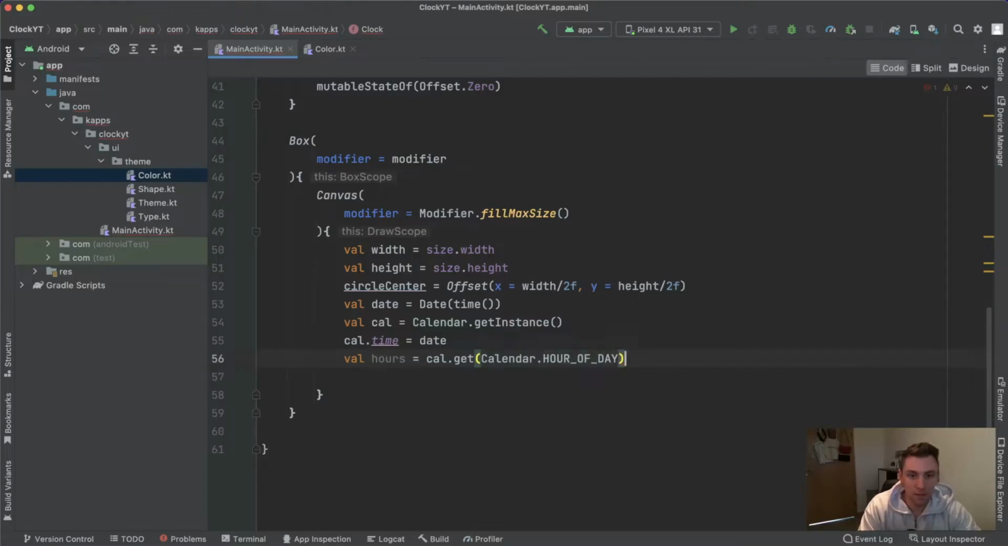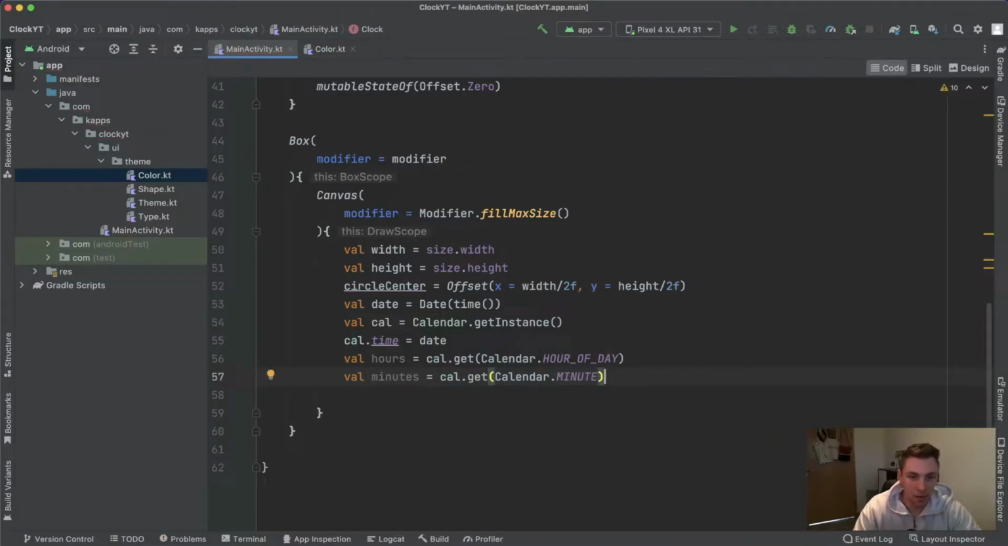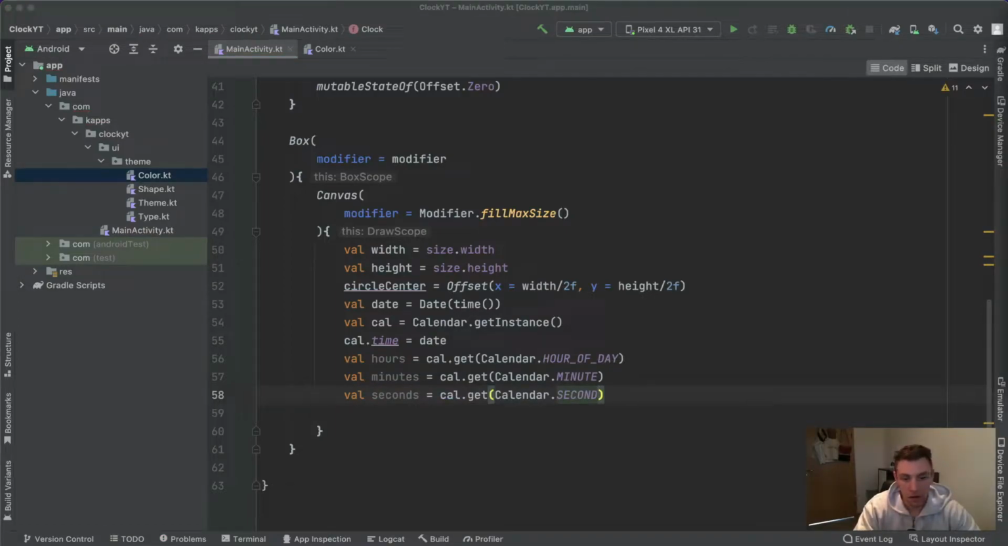calendar.HOUR_OF_DAY, and for the minutes we say calendar.get calendar.MINUTE. And I think we can copy this and paste it like this, say seconds here, and here we say calendar.SECOND. Then we can start drawing the circles.